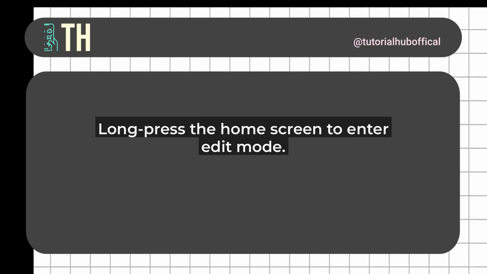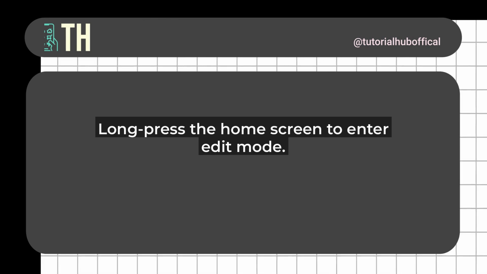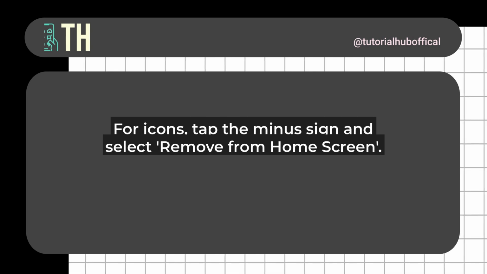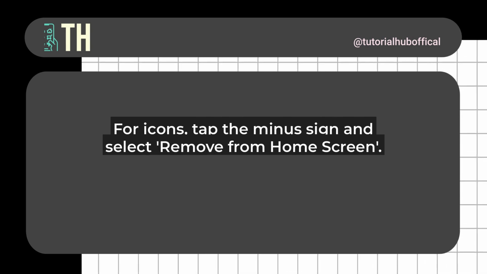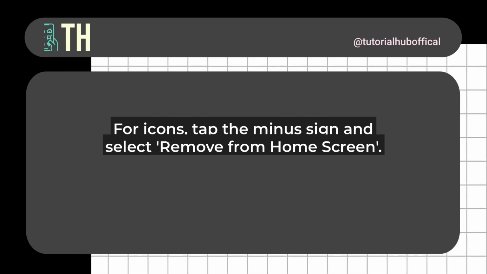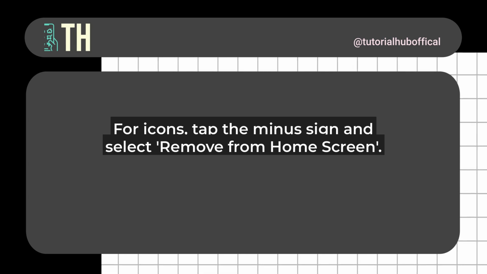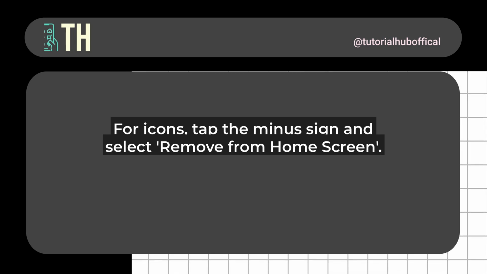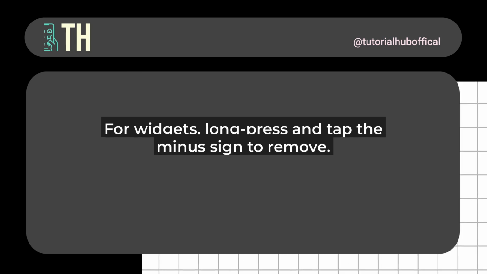First things first, let's start with removing icons. Open your iPhone and go to the home screen. Long press on any app icon until you see the icons start to jiggle. That's your editing mode. Once they're wiggling, tap on the minus sign in the corner of the icon you want to remove. A menu will pop up. Select Remove from Home Screen.